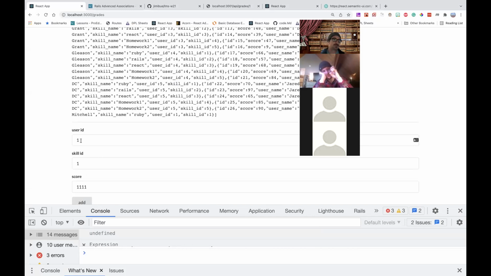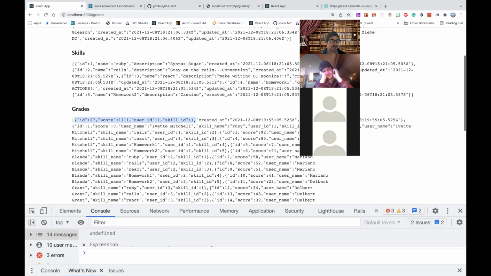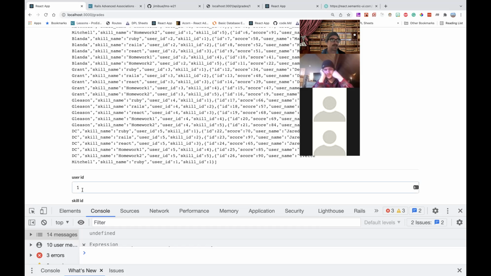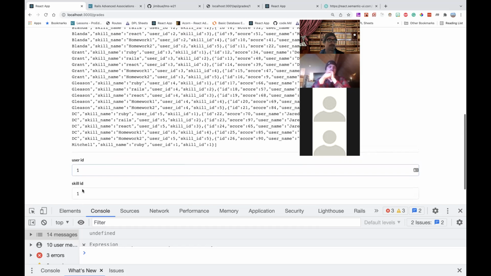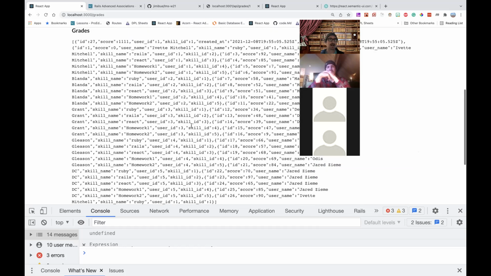But can you see this UI is pretty horrible, right? To actually have to pick the user ID and the skill ID, because I have to go in and find the ID of the skill and then pick it. Same thing with this user and skills. So a better way to do this would be in your form to use something like a select, or some way that only shows them the available options.